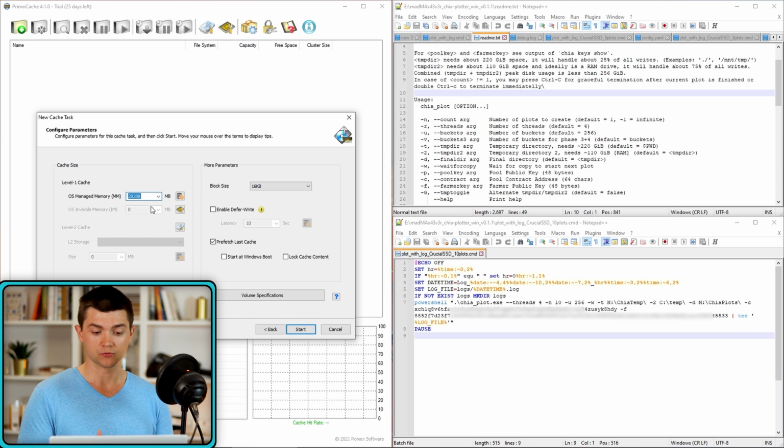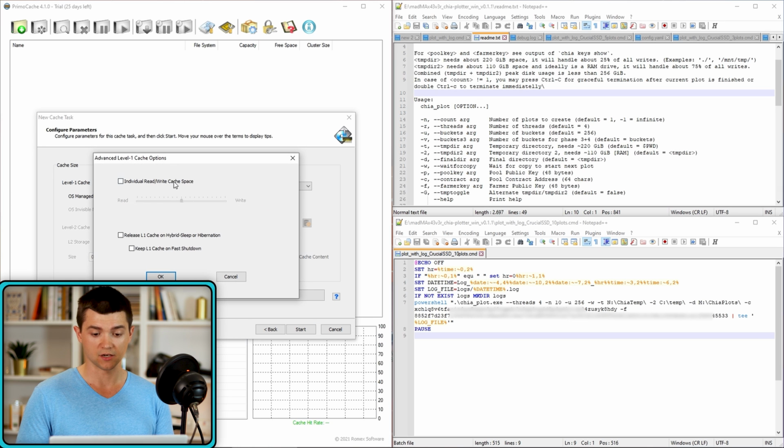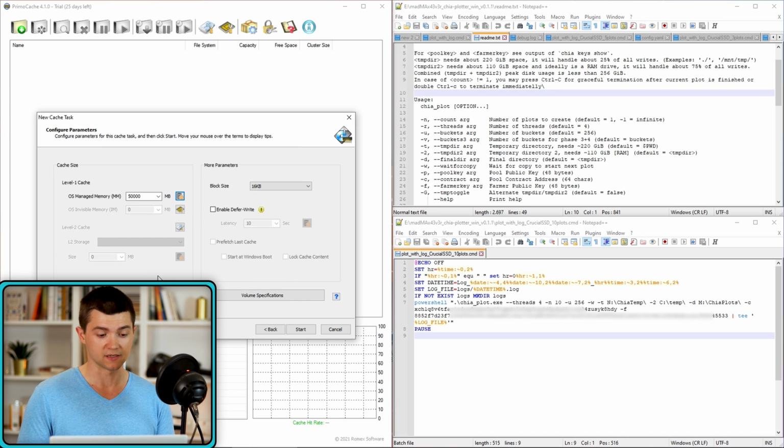Then specify the amount of RAM that this disk will have as a dedicated cache. Now let's go to advanced settings and make sure we use this disk only for caching the writes, as that's what we are going to do with this disk. Now we want to have a block size of 512 kilobytes and enable the defer write option. This will allow the data to first be written into the cache and then flushed to the disk when time comes. Latency should be set to infinite.